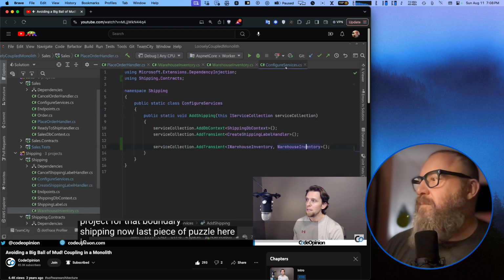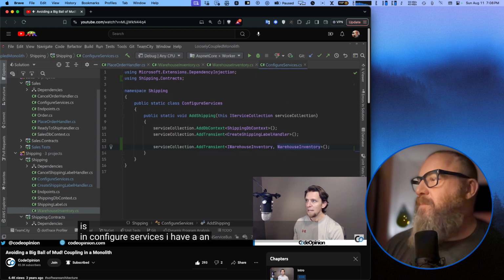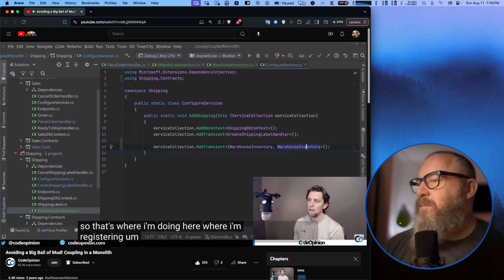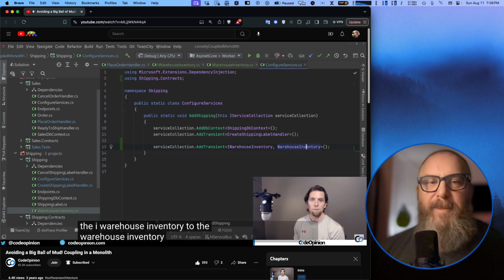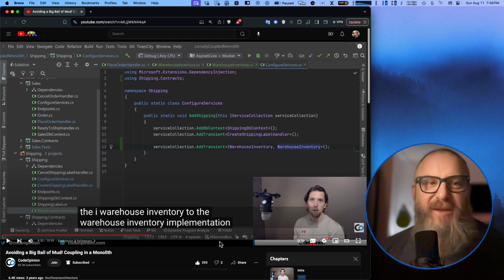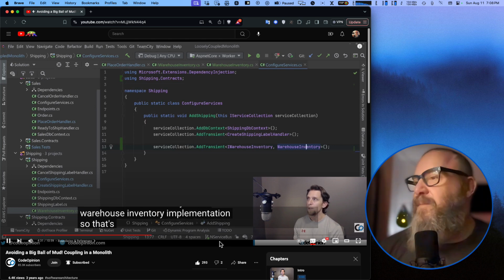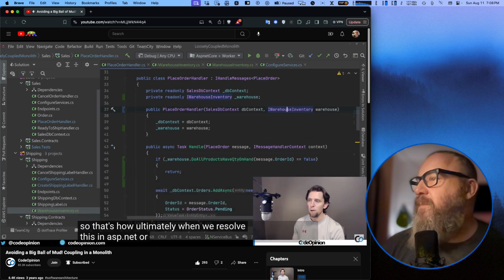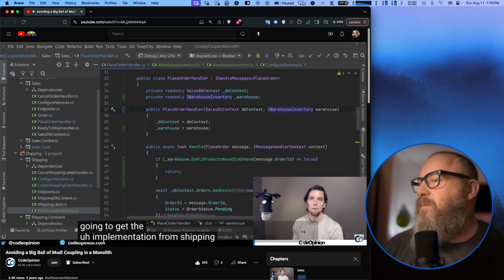Now, the last piece of the puzzle here is in ConfigureServices, where I have an extension method for each boundary to register all their interfaces to their actual implementation. That's where I'm registering the IWarehouseInventory to the WarehouseInventory. It's some implementation detail that we don't have to worry about for a Kotlin, Ktor, RPC implementation. So ultimately, when we resolve this in ASP.NET using Microsoft DI, we're going to get the implementation from shipping behind this interface.